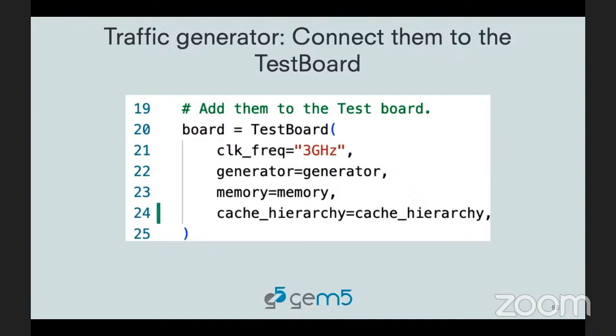In the standard library, if you need to make some modifications to something like Garnet or the Ruby simple network, you make those modifications. And then in the standard library, you would take those models that you created and show how they hook together, and then set the parameters of those models in the standard library.